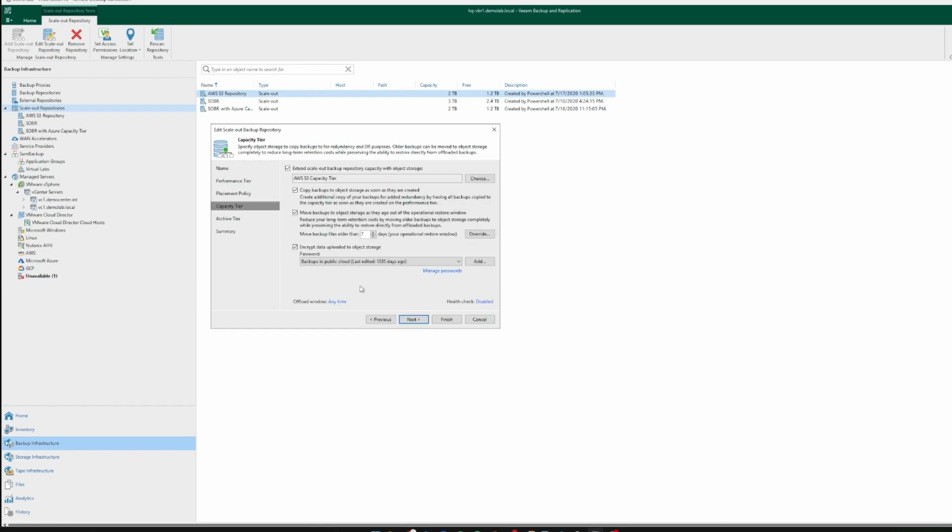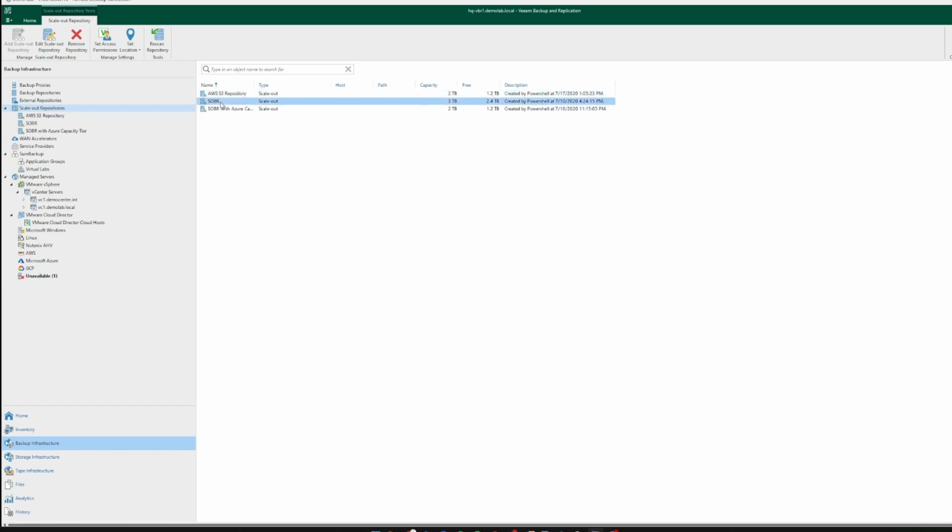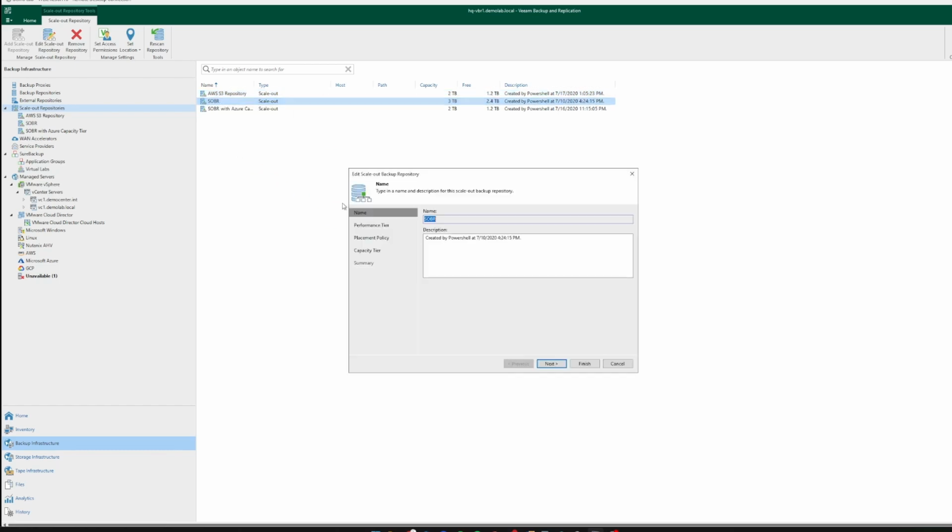Then you have the capacity tier, where here we choose an object storage, and we choose how the policy moves data between performance and capacity tier. So we select all, so it's copy and move. And we also select to encrypt the data. You can then move the data to archive. For example, here it's AWS archive tier after 90 days. Remember that if you want to move to archive, the performance or the capacity tier needs to be the same provider.